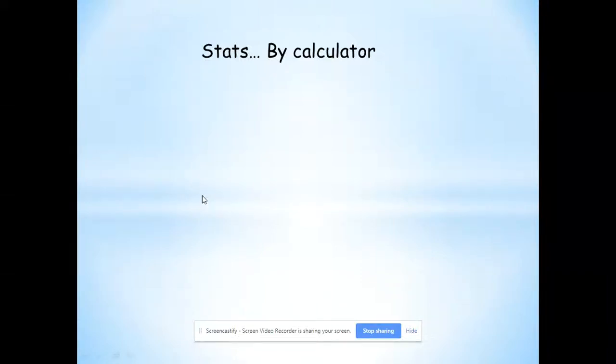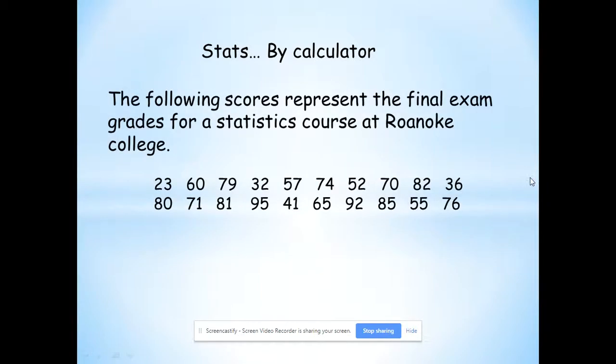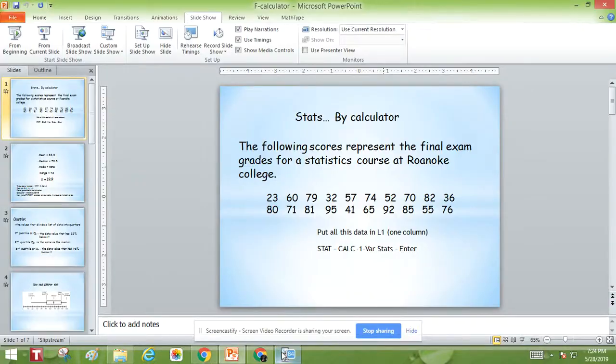All right, so today we're going to talk about how do you do the statistical analysis using your calculator. The following scores represent the final exam grades for a statistics course at some college. And I want you to just list all of these numbers in L1, so put them all in one column. I'm going to switch over to my calculator so you can see that.